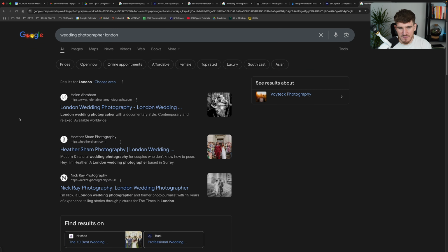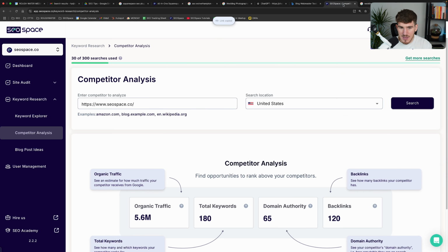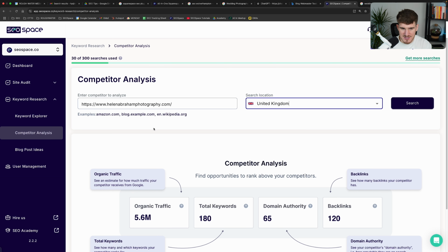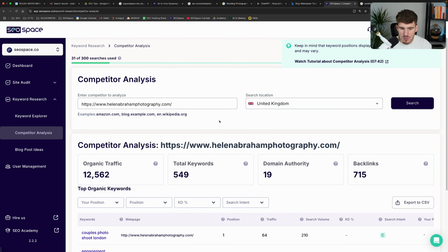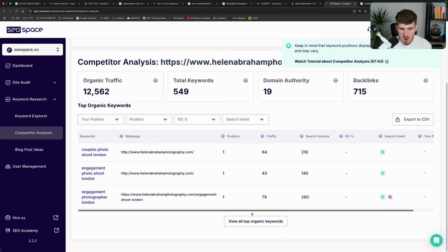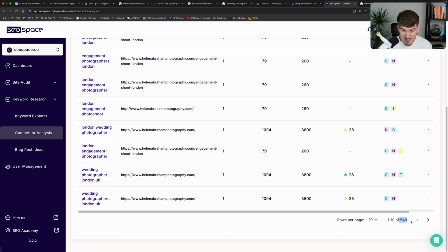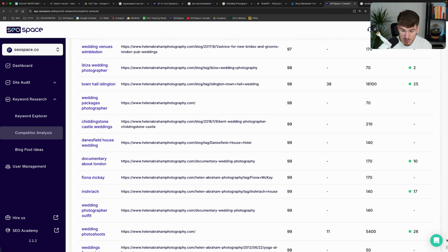Let's say you're a wedding photographer and you want to see what keywords your competitors rank for. You can do the exact same. Type in your target keyword or just find a competitor that you're aware of, get their URL, and then put it in SEO Space's competitor analysis tool. If I then just select the country that you want to rank in, so for example, this is a business in the UK, and then I press search, this is going to show me all the keywords that this business ranks for on Google. And if I select all, I'm going to see that full list. As you can see, this website ranks for 549 keywords on Google. So they've got a pretty good SEO strategy.